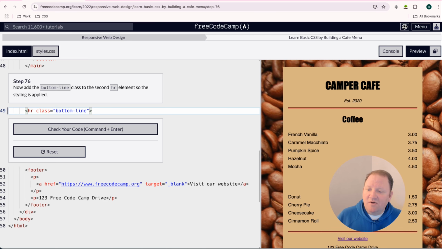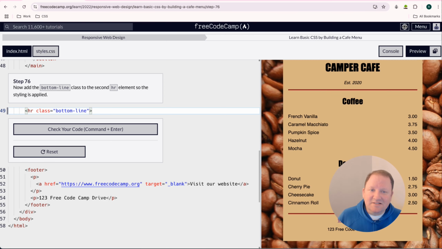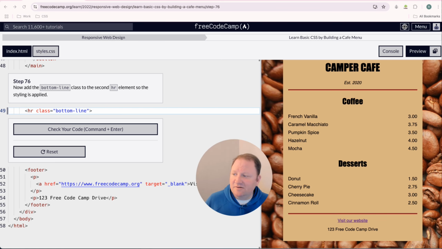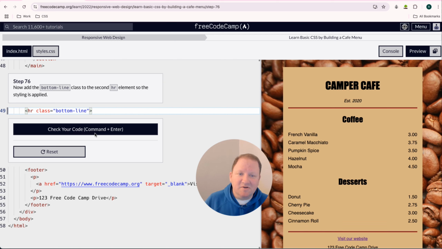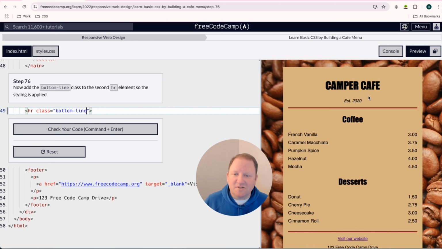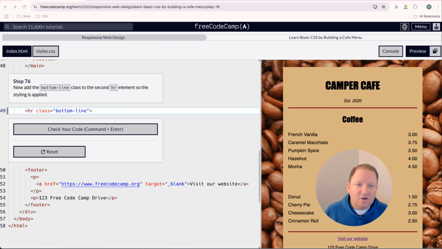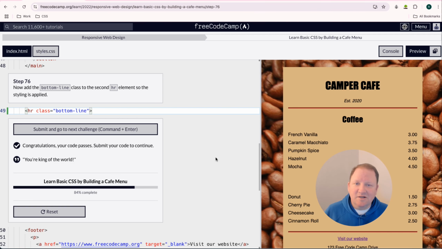And once we do that, we can see that it gave it a nice little space down there. I can go ahead and just show you the before and after here. There's the before, and then here's the after. Gave it just a little bit more space and shoved that down. Let's go ahead and check the code, make sure that it works. We got the congratulations. Let's move on to the next.